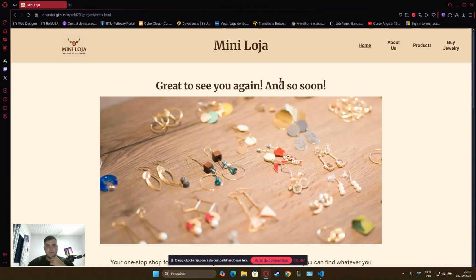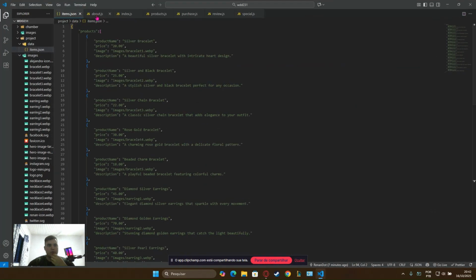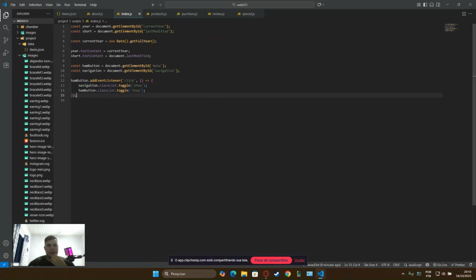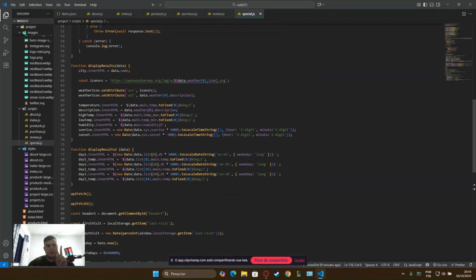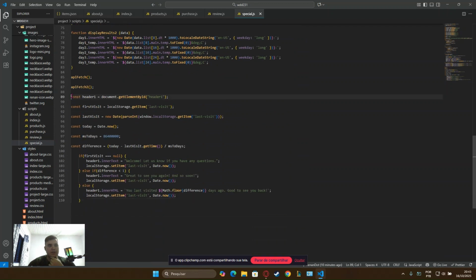So the first thing I want to share on the screen is the home, the index. This message here is taken from the local storage. In the special.js, I added two functions, to be exact. The first one that I want to share is the visit. It is exactly the same as the week five project. So when it is the first visit, it will say welcome. Let us know if you have any questions, or if it's less than 1 day, great to see you again and see you soon.